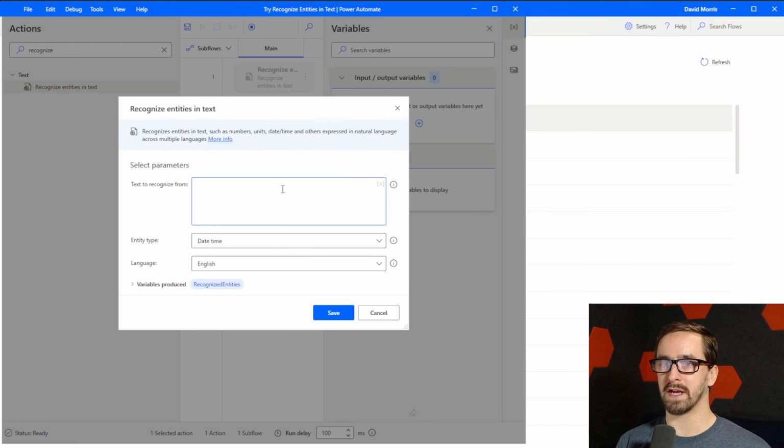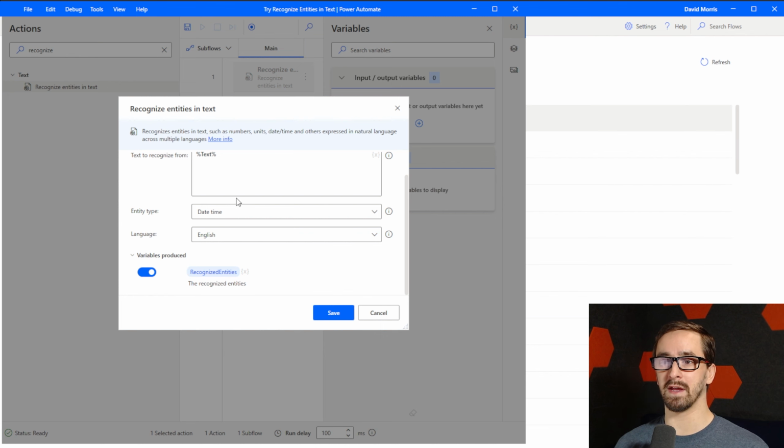What text do we want it to recognize from? I'm going to create a variable that we'll use for this. So we'll just call the variable %text%. And then the entity type, we're going to come back and change that now and then, but I am going to put some date times or some dates inside of some text, and we'll see what it gets from that. It's going to take the output and put it into recognized entities as our output. I think it's a data table.